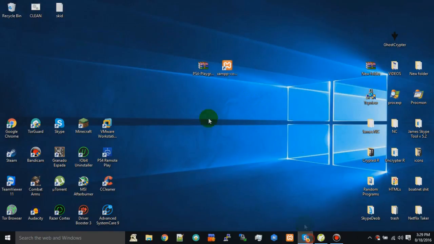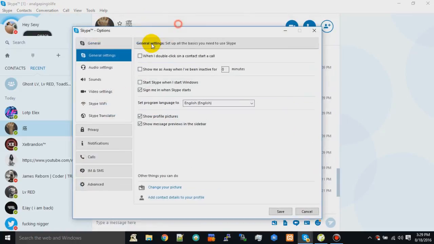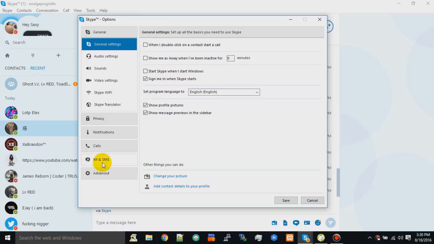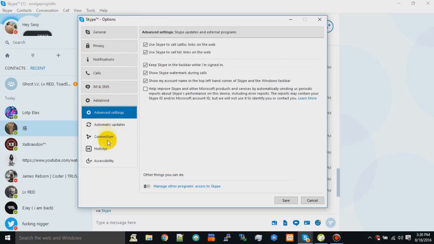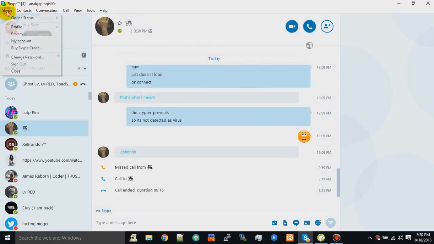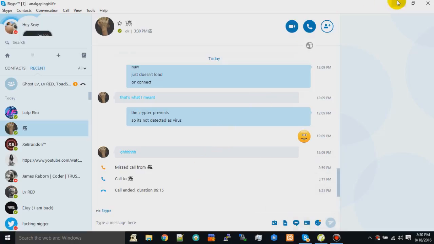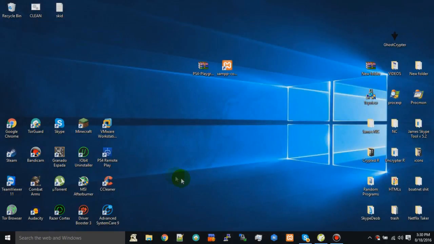I want you guys to go into Skype and go to your options. After you go into your options, go to advanced, go to connection, come over to this right here where it says use port 80 and 443 and uncheck it. So uncheck that and then click save. Once this is done, just restart or quit Skype by clicking on it, quit Skype. And once you restart it, your ports will be cleared.